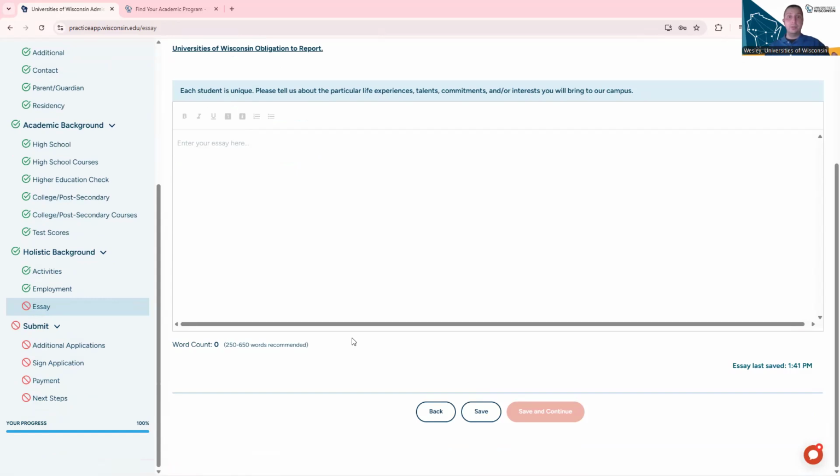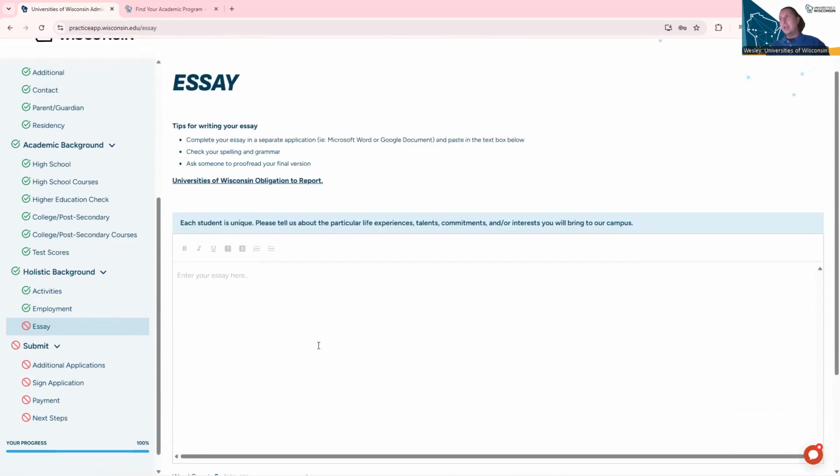A lot of our UW campuses are test option or essay optional, or they don't even have the portion for the essay. So here, we do have the option to write the essay. It gives us a couple tips up here. We always recommend to students to do their essay in a separate window, a separate Word doc, and then copy it over, just because sometimes you could lose your progress here if you enter it there. Also, you can utilize your spell check tools in your Word doc as well.